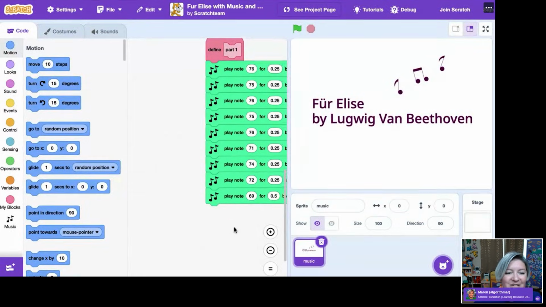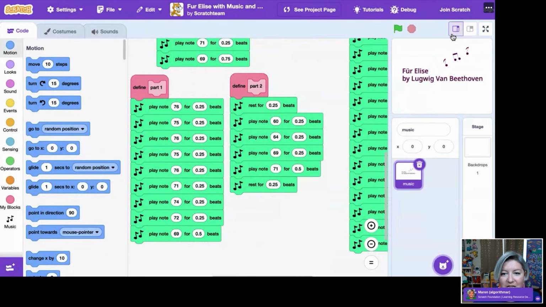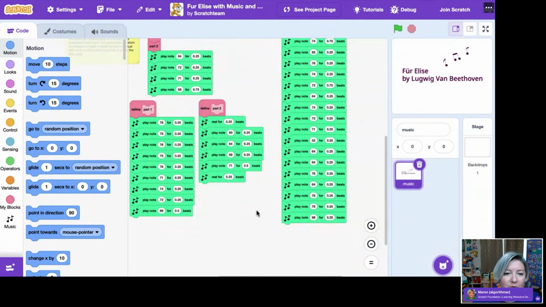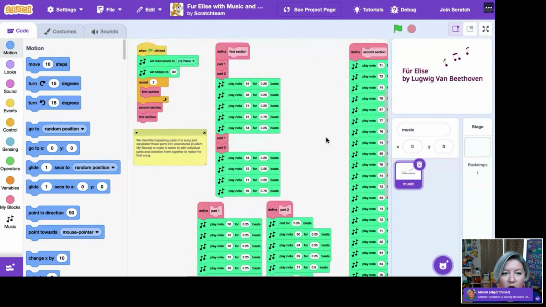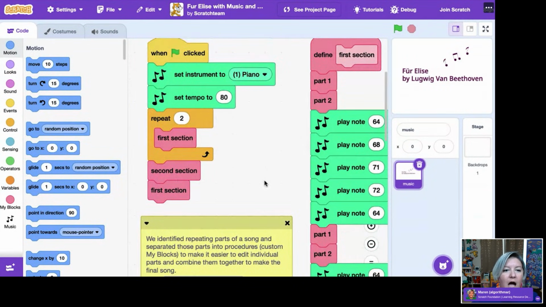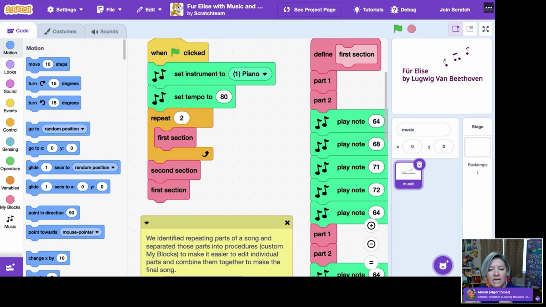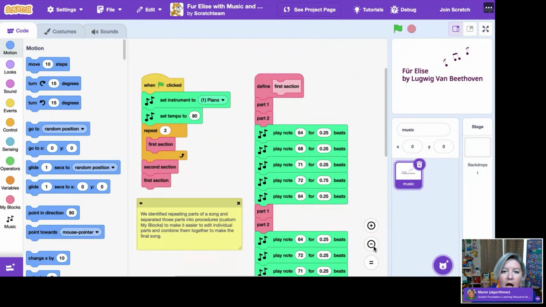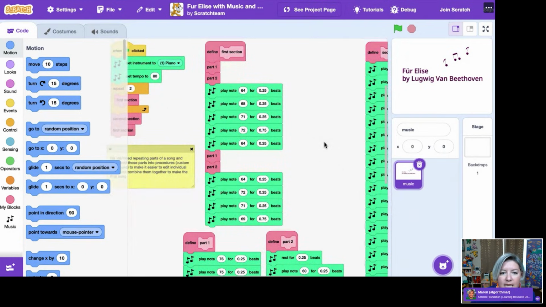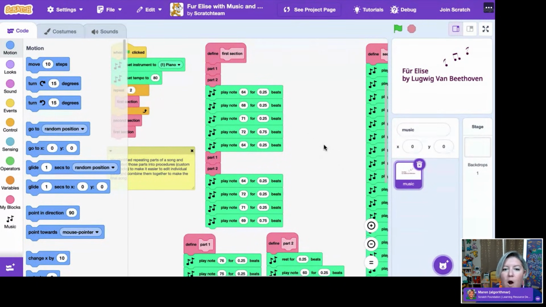When we see inside, you can see how this was actually created. What happened was I identified the parts of the song that would repeat. Here you can see I noted that there's a first section that repeats twice. Then there's a unique second section. And then those first selections of notes play again. Once I'd identified those repeating sections, I then used a My Block to set up individual parts.